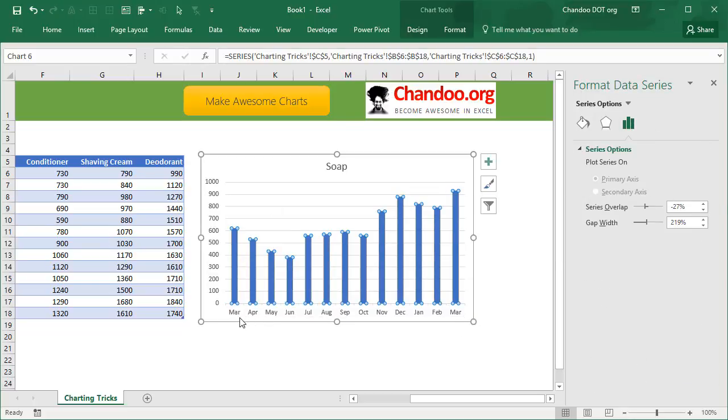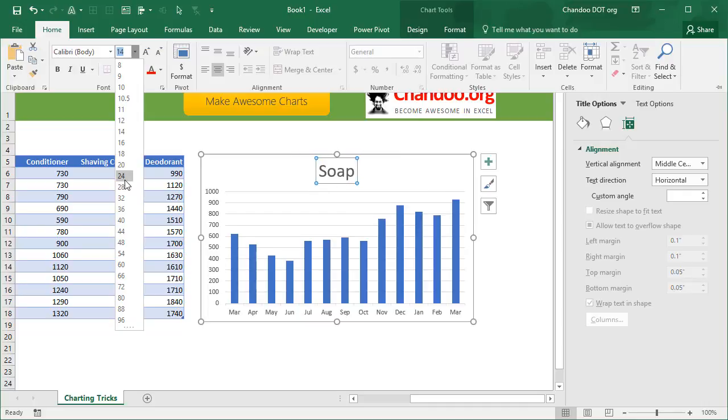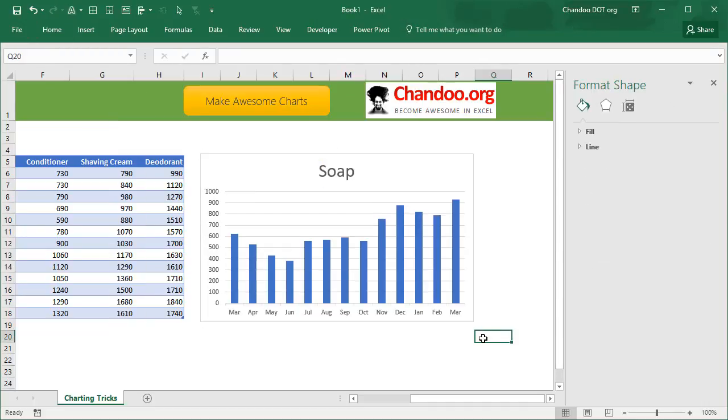For example, if I'm formatting the axis and then I see that there's just too much white space in between, I can just select the columns and go and adjust my gap width to maybe 150% and overlap. I don't know why this is minus 27%, but let's just set it to 0%, and maybe make the chart title a few points bigger. So you work all of this, you make this chart, and you show it to your boss, and she's super impressed.